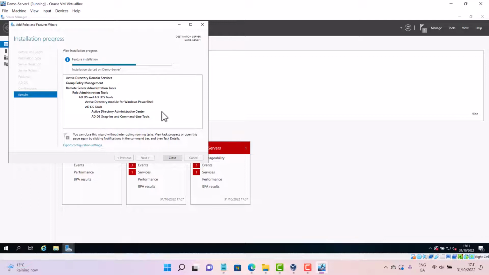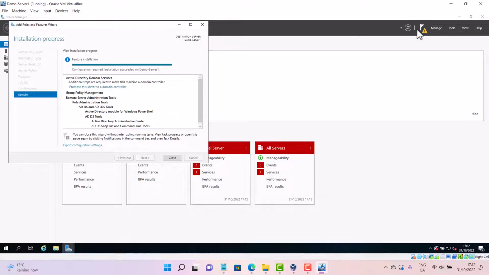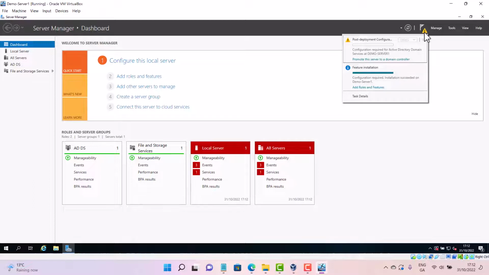So it's been about a minute, but it does take a few seconds for it. Basically, let's just watch this little status bar here. What we're really looking for here is, see this little flag up here? This is called the notification area, and this is a really important thing, because here it's telling us we can close this wizard without interrupting the tasks, view task progress, or open this page by clicking the notifications. So we can close that. We don't need that. But this is now the important thing. This notification area says this has succeeded.